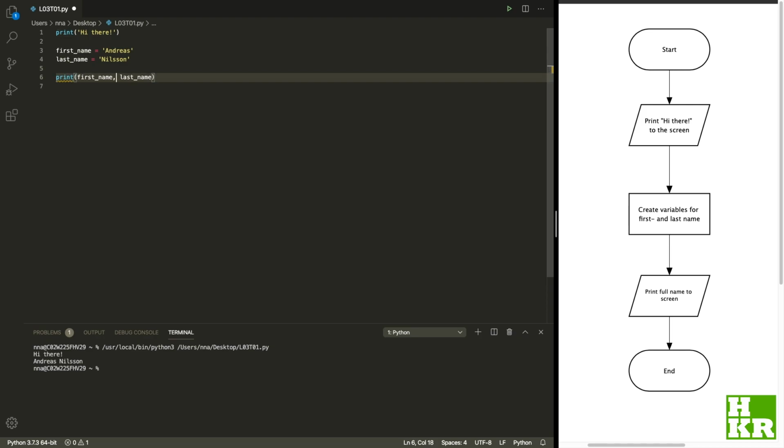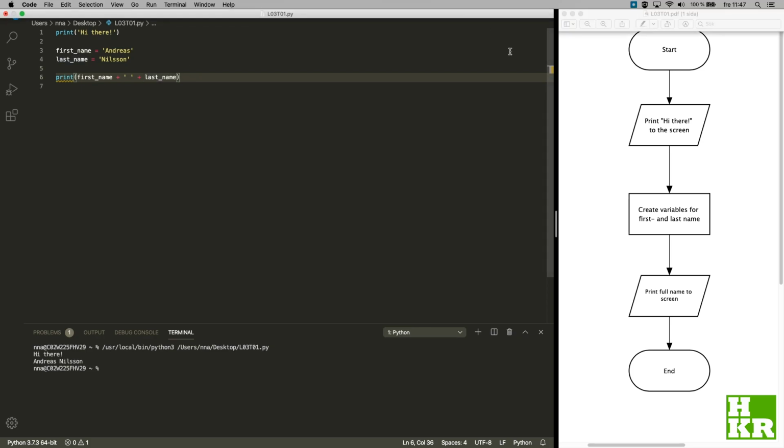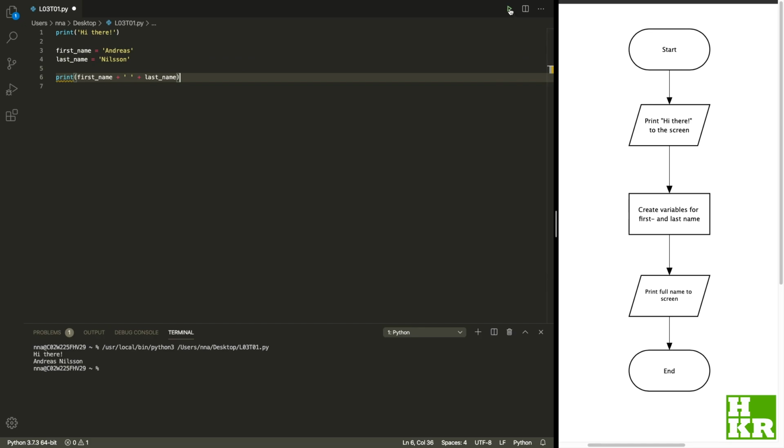And let's try to use a plus in here. So we can print a variable and a space in between the first and last name, and then a new plus for my last name. And if we run it again, we see that we get the same output, but now we have constructed our string to print using pluses instead. So that is two ways of printing.